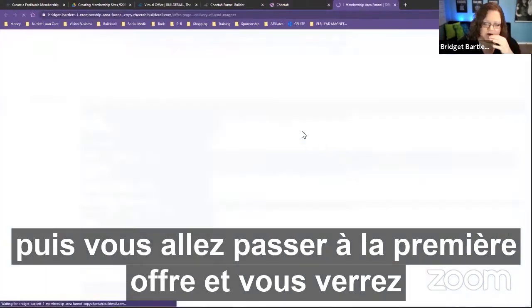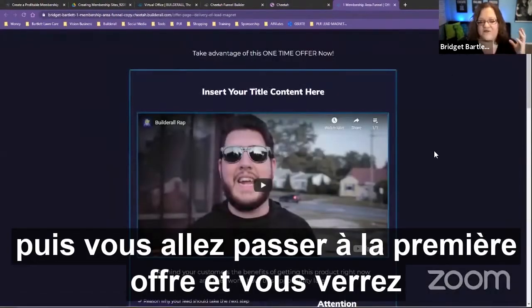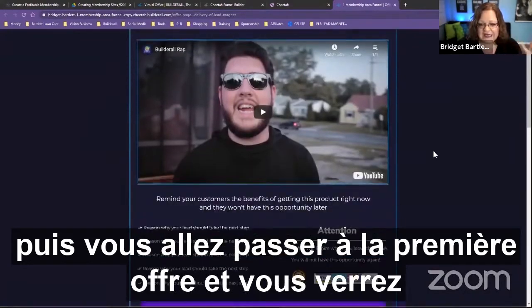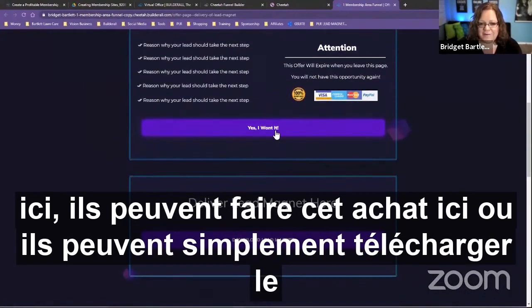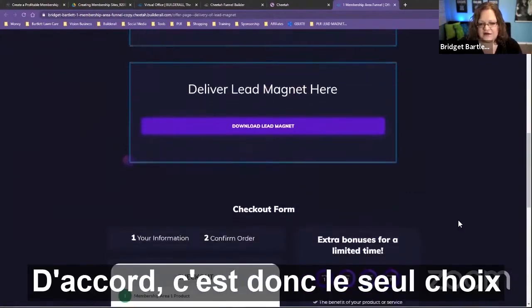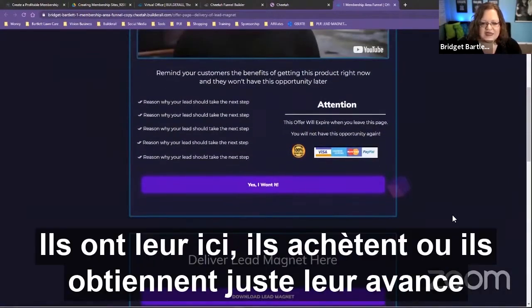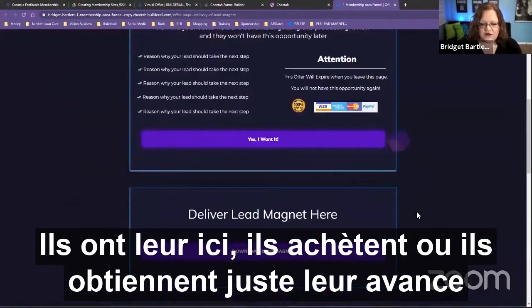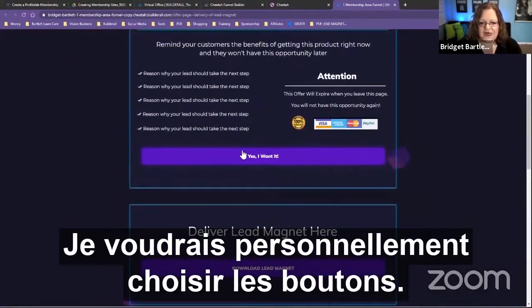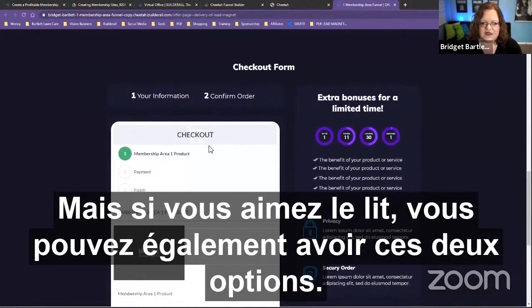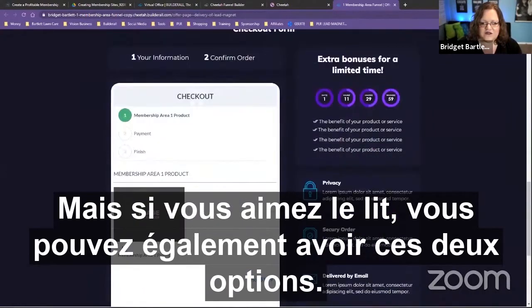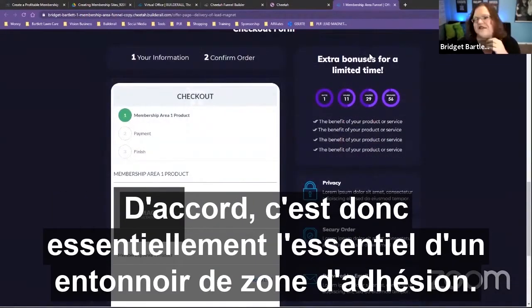Then you're going to go to the first offer. And you'll see here, they can make this purchase here, or they can just download the lead magnet, okay? So that's the only choice that they have there. Here, they either purchase or they just get their lead magnet. I personally like to choose the buttons, but if you like the embed, you can have these two options as well, okay? So that's basically the gist of a one membership area funnel, all right?